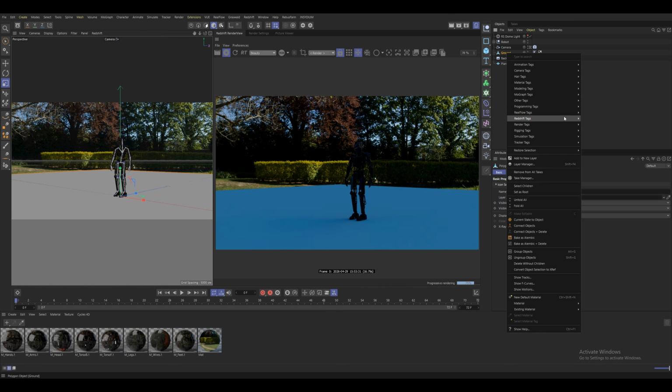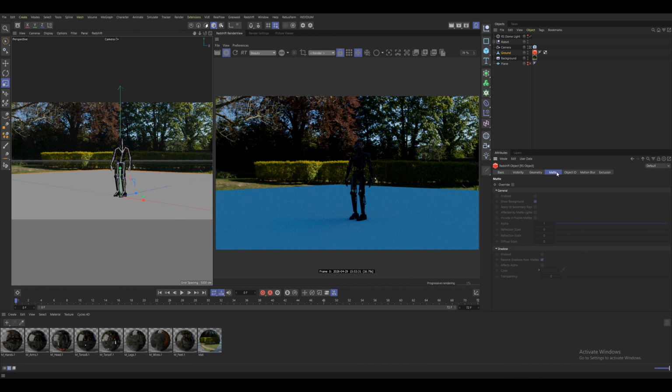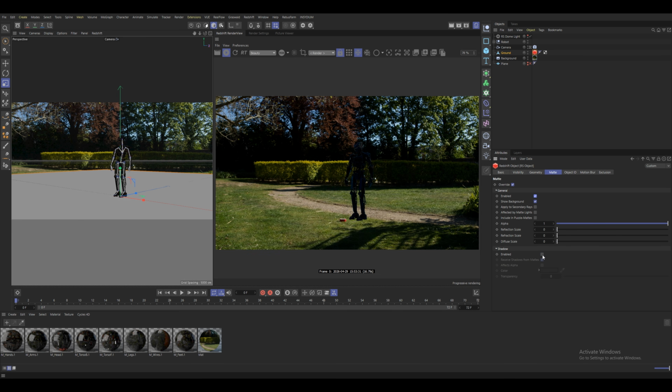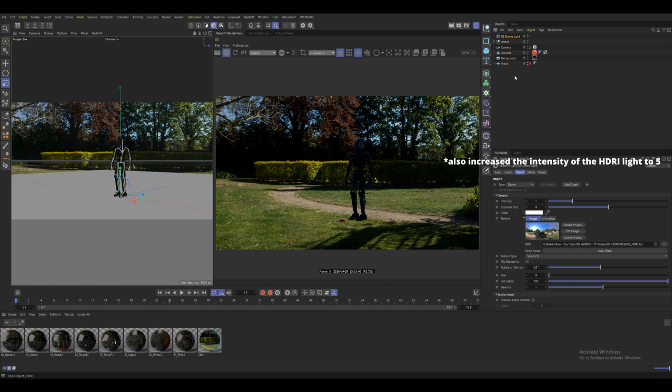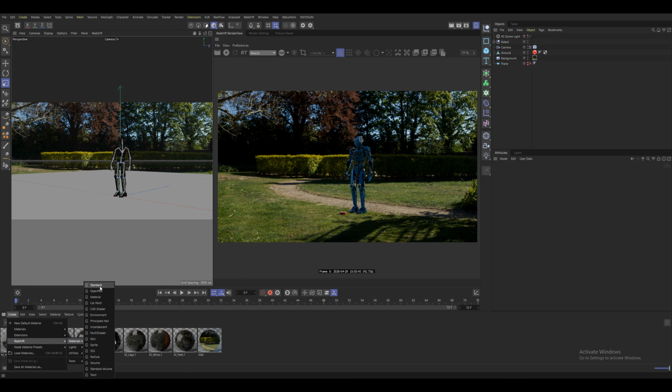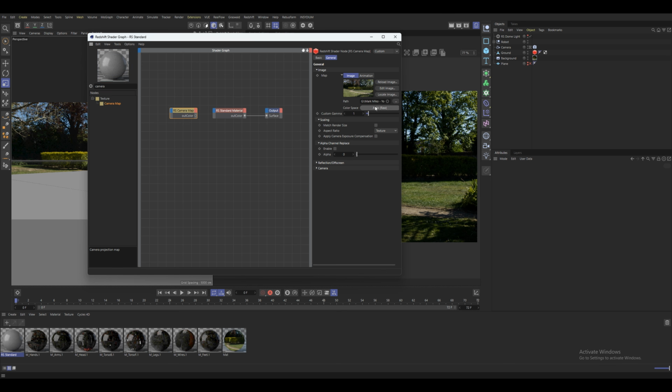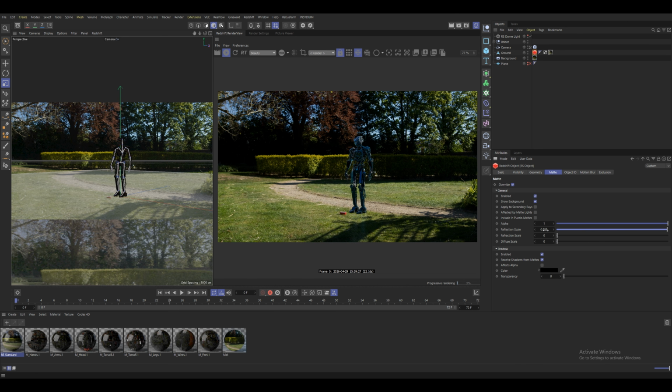Anyway, let's add the Redshift object tag. Then I'm going to go to the Matte tab and enable both the general and the shadow options. So now we have shadows, but they look pretty sad at the moment. So next, I create a new Redshift material and I'm going to camera project the footage onto the ground. Then if I increase the reflection, refraction and diffuse scale, we'll see the ground actually affecting the 3D model as it would in real life.